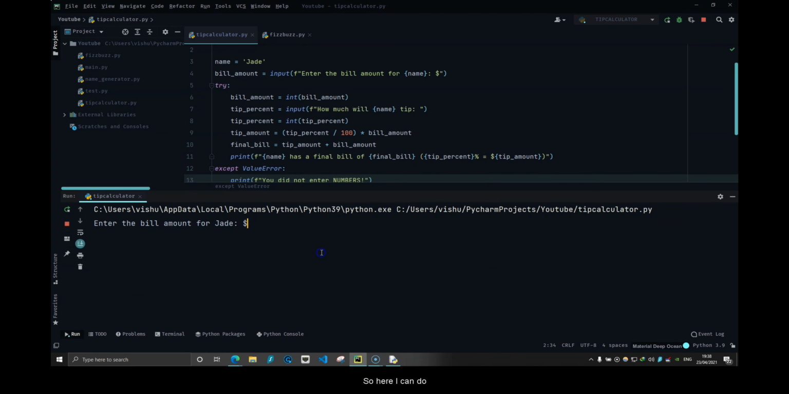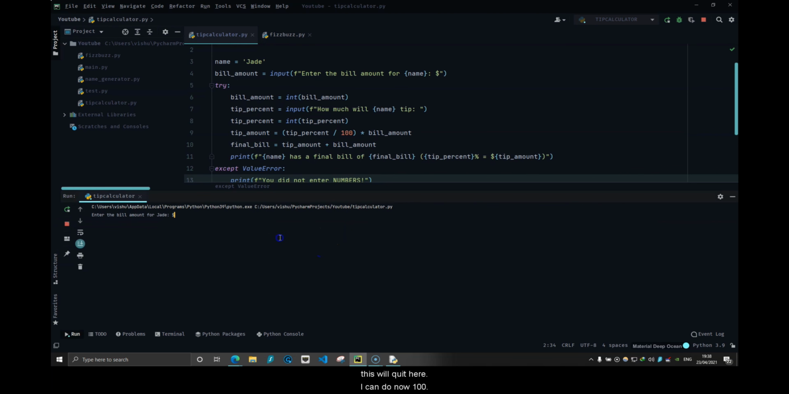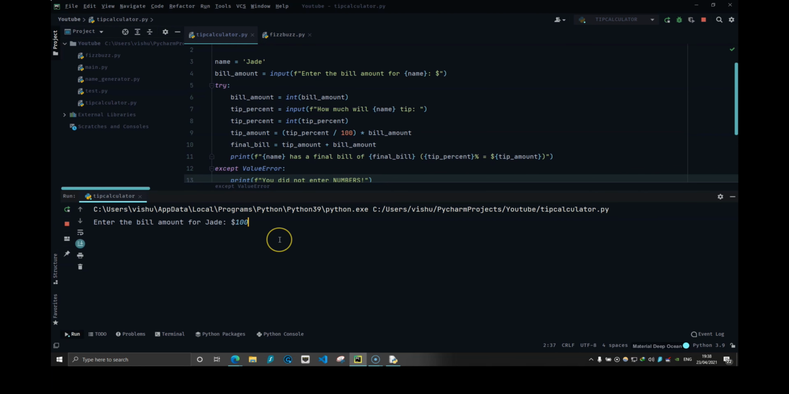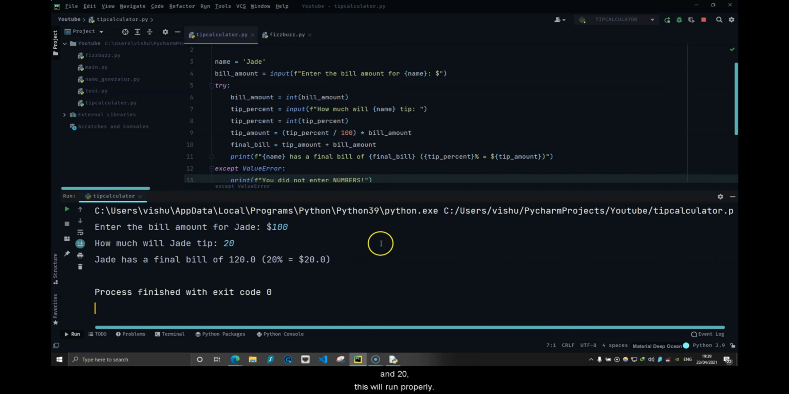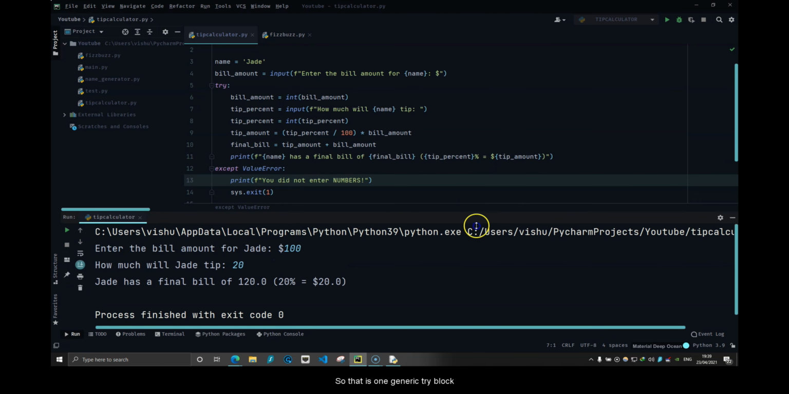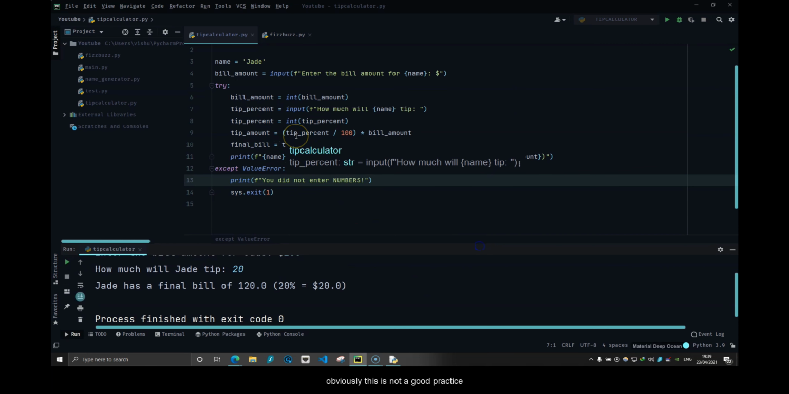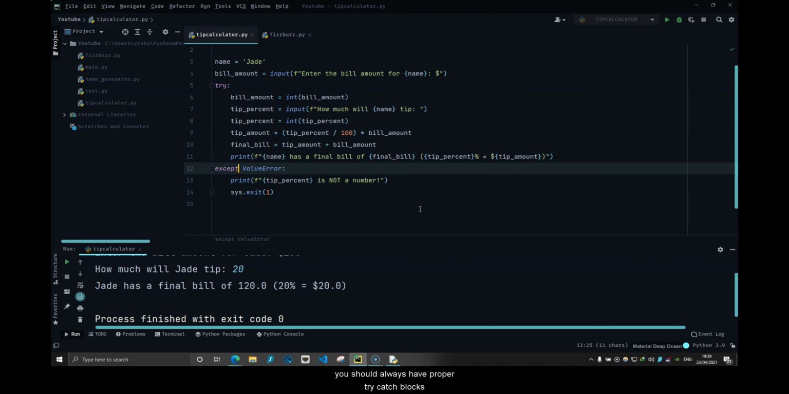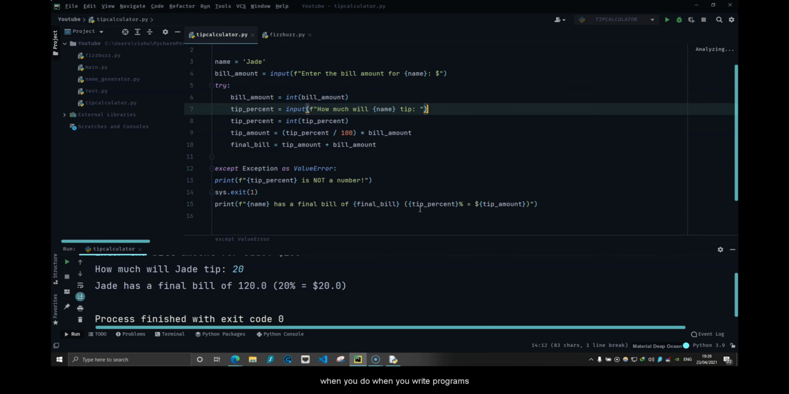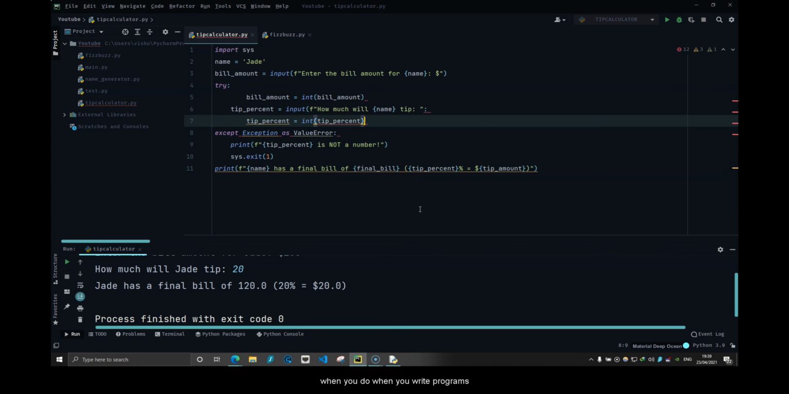So here I can do Vishu, and this will quit. Here I can do 100 and then Vishu, and this will quit. And if I do 100 and 20, this will run properly. So that is one generic try block. Obviously this is not a good practice. You should always have proper try catch blocks when you write programs.